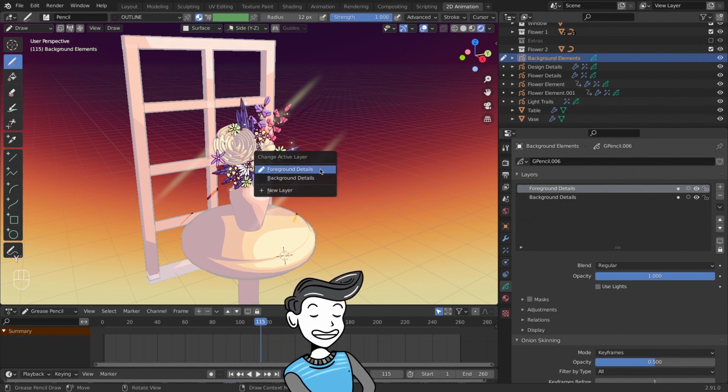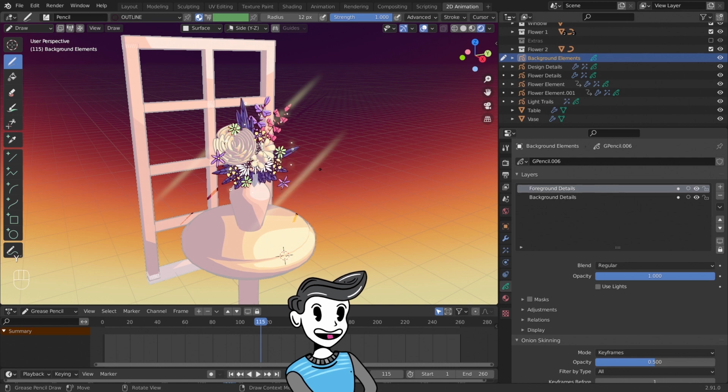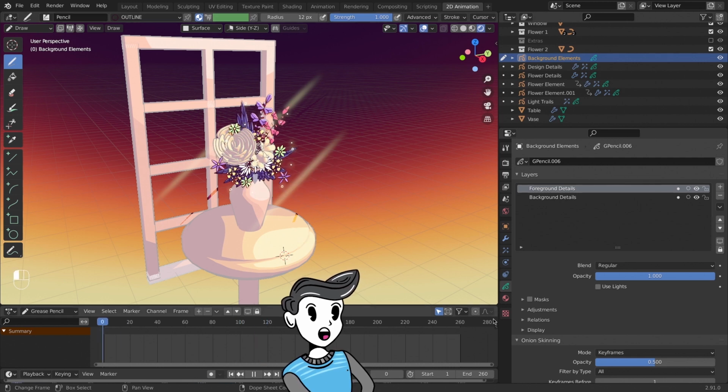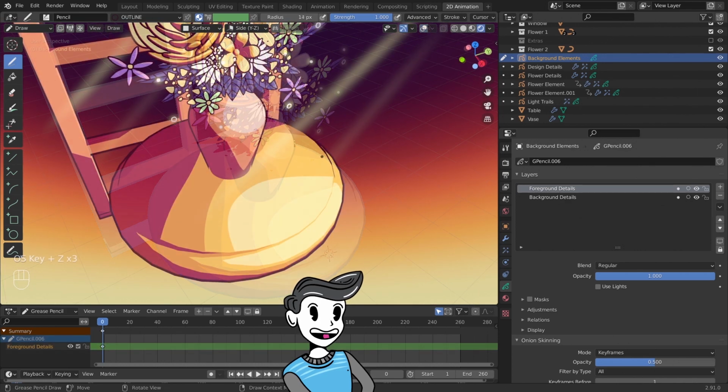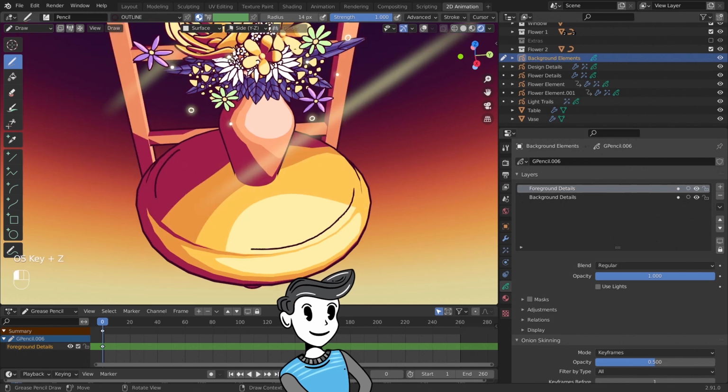Hit Y to make sure the active layer is on Foreground Details, your playhead is at 0, and we're on the Draw tool. Let's add details on the table. Again, toggle off overlays if needed.